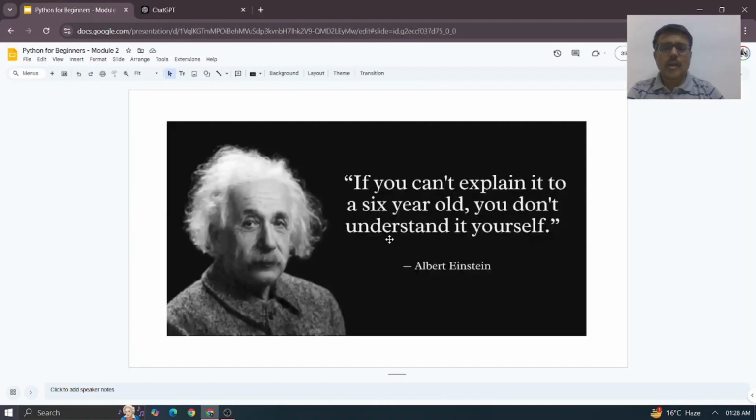Before we conclude module 2, here is a simple quote from Albert Einstein: If you cannot explain it to a 6-year-old, you don't understand it yourself. A very simple and powerful quotation. You need to be able to explain whatever you are learning, especially Python programming. If you are able to explain Python programming to a 6-year-old kid, that means you have thoroughly understood the subject.